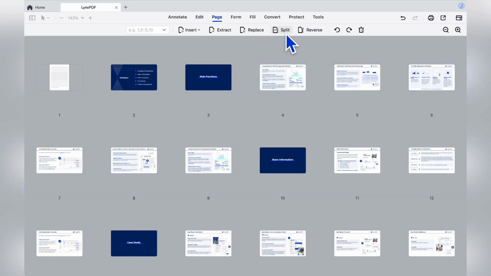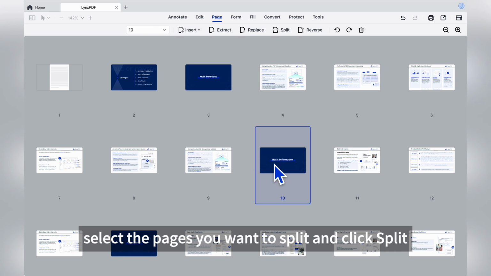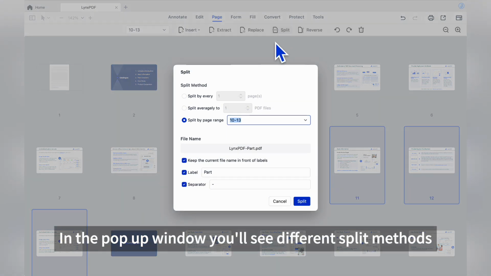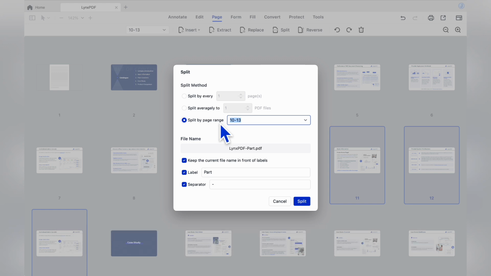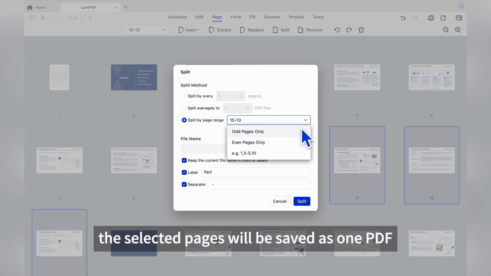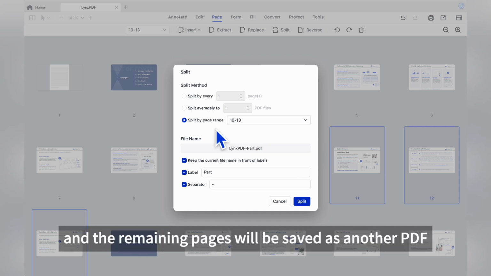Next is Split. Select the pages you want to split and click Split. In the pop-up window, you'll see different split methods. By default, the option is split by page range, which means the selected pages will be saved as one PDF, and the remaining pages will be saved as another PDF.